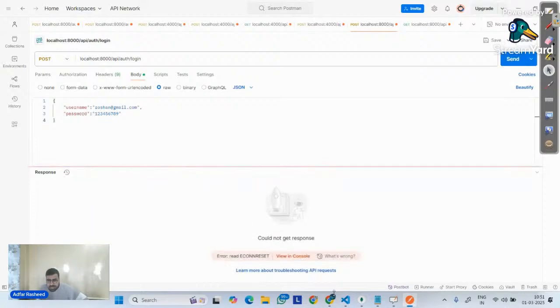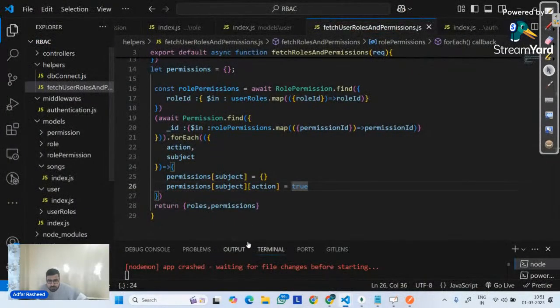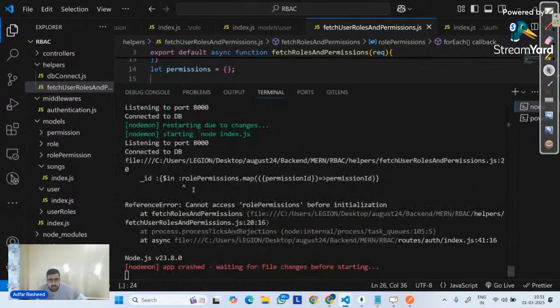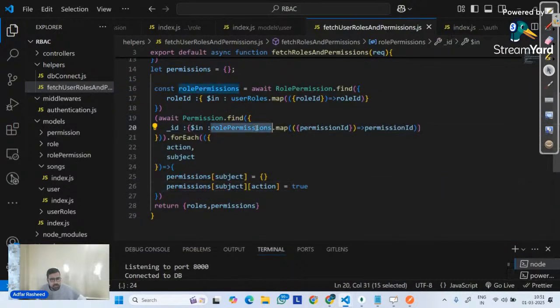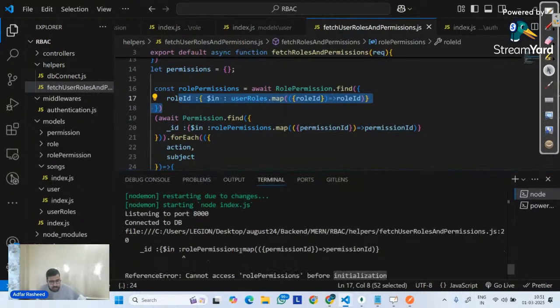If I send a post request, again, there's an error. Let's see what the issue now is. Okay, so it says cannot access role permissions before initialization. It says I cannot access this role permissions before it's initialized, but I have initialized it first and then I have implemented the map on it. So it's initialized first. So what does the error say? Error says role permissions dot map. So what is the error, guys? If you look at it, it says that when you are using role permissions dot map, everything is correct now.